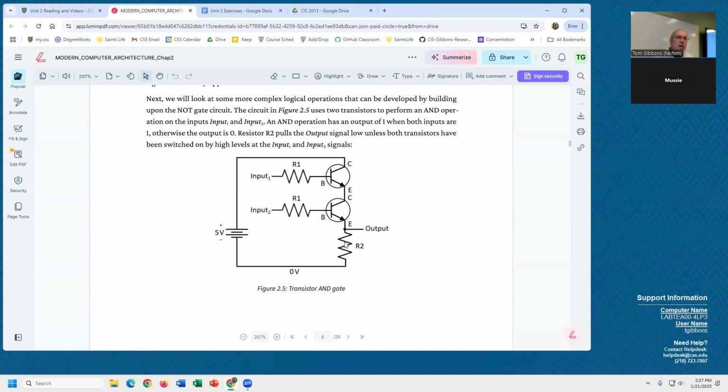Now this resistor will make it harder for it to go this way. It can go this way, but it's harder. So it'll tend to want to go toward the output. So the output voltage will be high here.